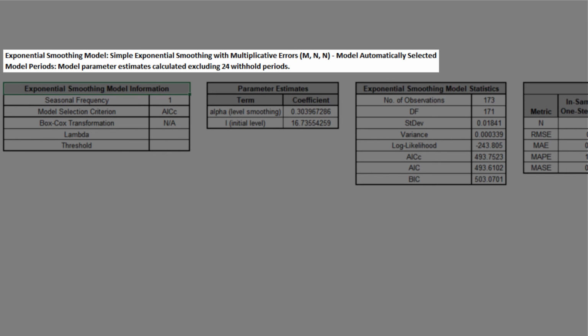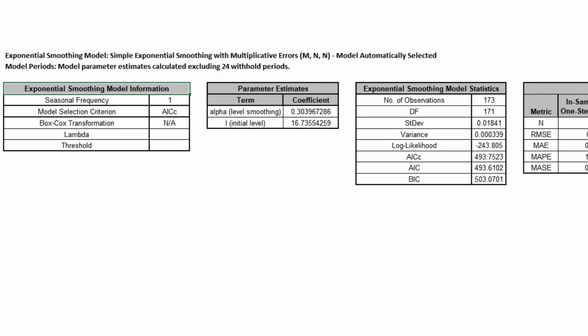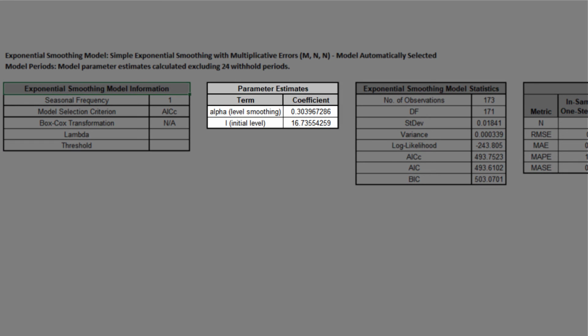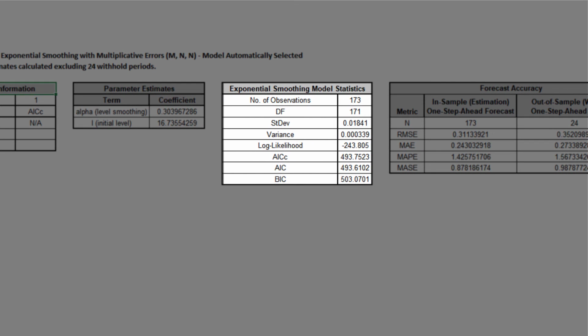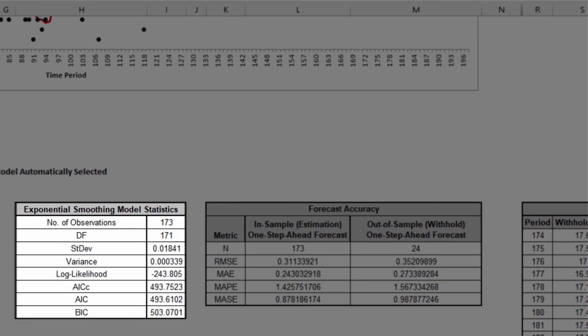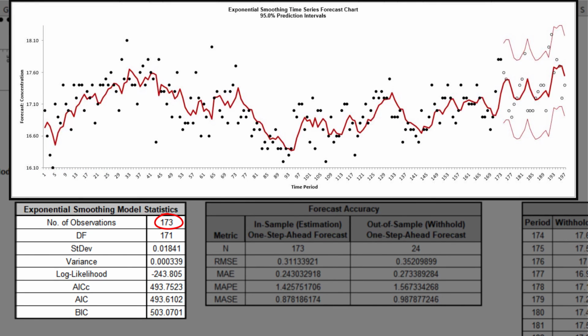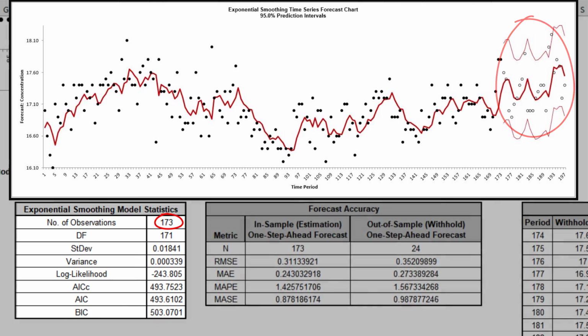The header also includes the number of specified withhold periods. The parameter estimates are close to the parameter estimates obtained when using all data in the multiplicative model. The exponential smoothing model statistics are also fairly close to the model statistics obtained in the previous results. However, note here we are only using 173 of the 197 total observations. This is because 24 withhold periods were specified, which are represented as the blank points in the chart.